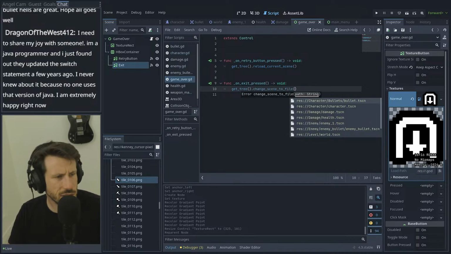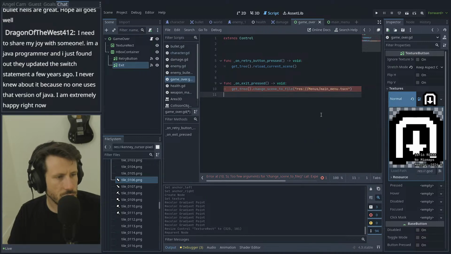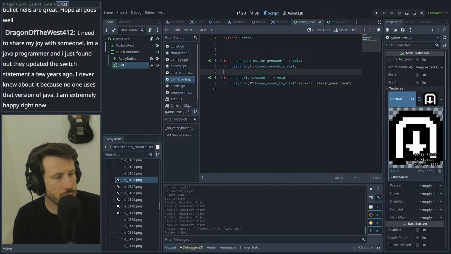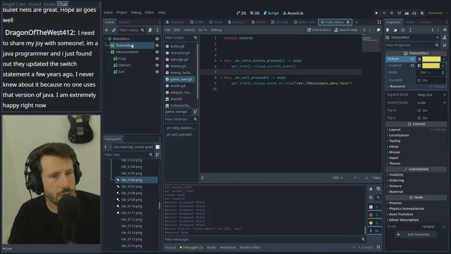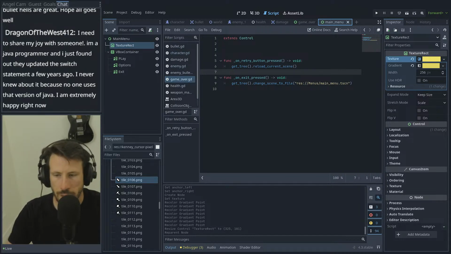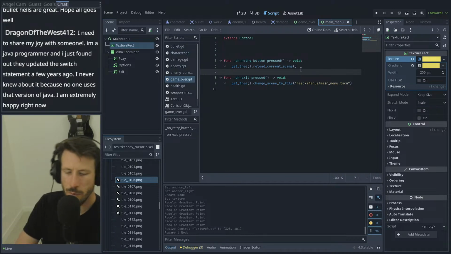Change scene to pack never seems to work for me, or at least it hasn't the last time I used it. So we use menus, main menu. Right, so that's what happens when you click that button when you die. Okay, so, oh, that felt loud. I suppose the music's already way down, so it's probably okay. Yeah, it's loud for me though. Let's just turn that down.